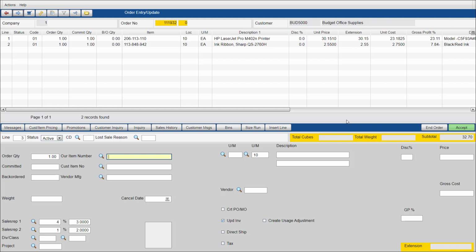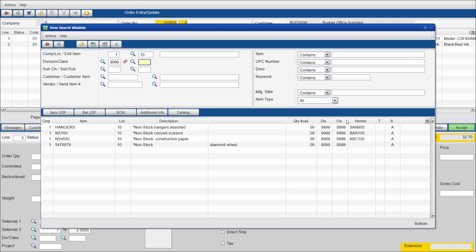Some customers do this by product division or class. So if I'm looking for non-stocks, I might do a search here and say all my non-stocks are listed in division 99999. And you can see maybe I have different non-stocks preset for different categories of items.